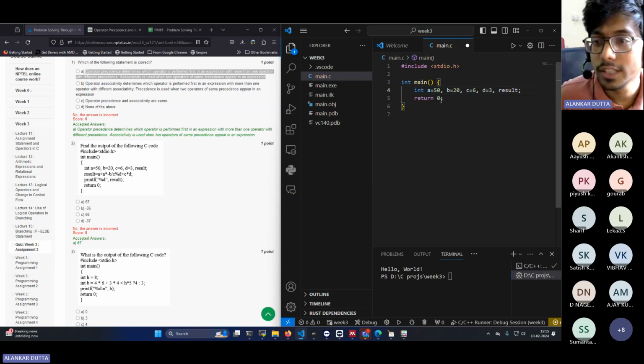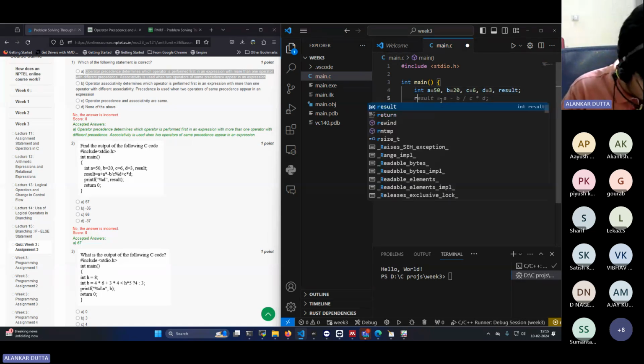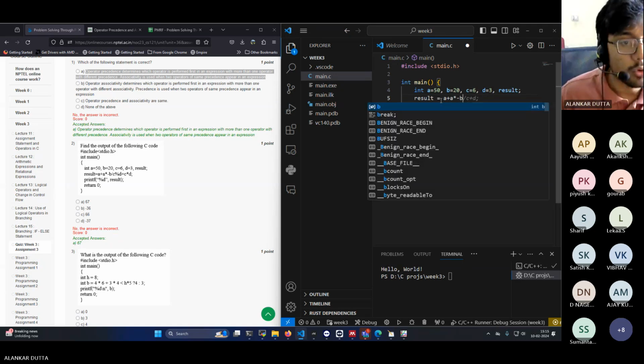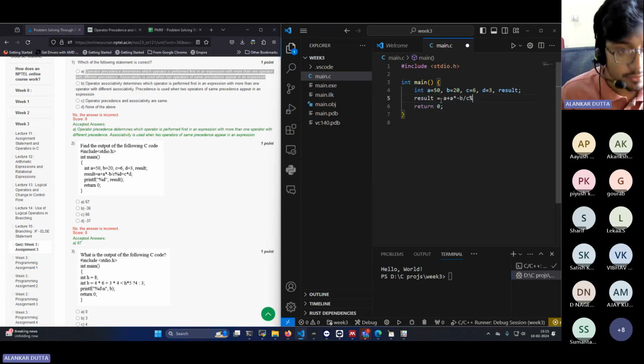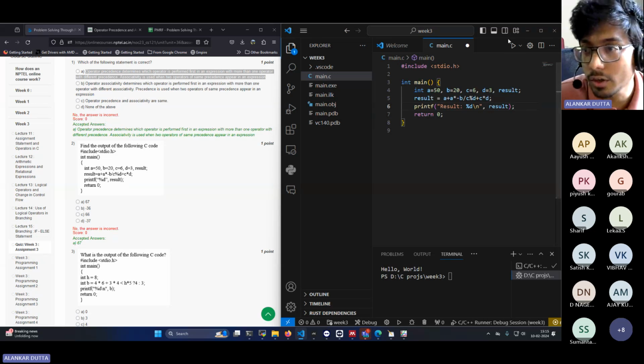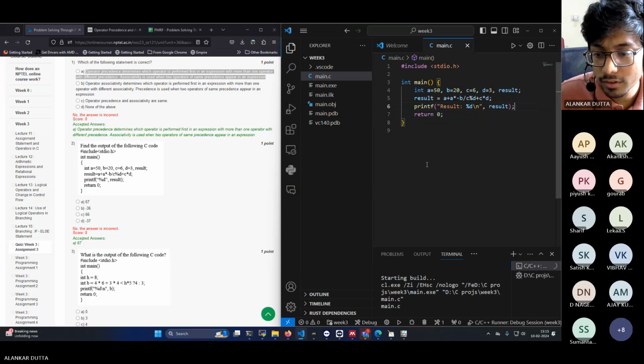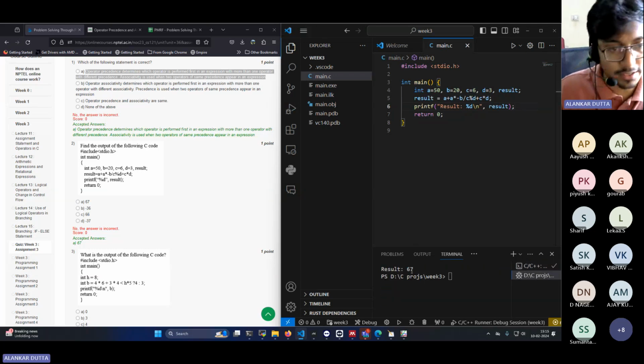Result, right? And then you just evaluate result equals A plus A star minus B over C modulus D plus C times D. Right. Then I'll do a printf on the result and return 0. Now I'll just run this, and let's see. So the result is 67.